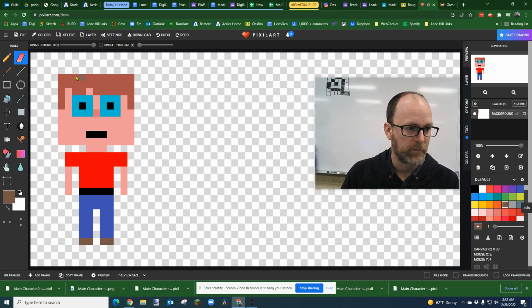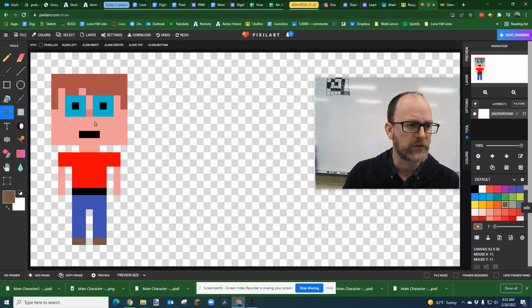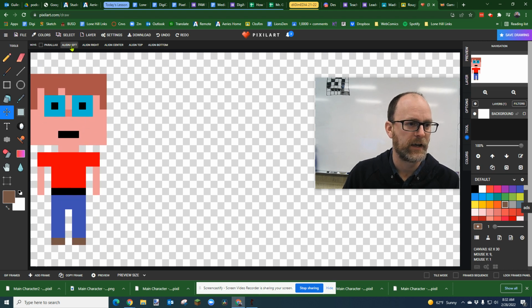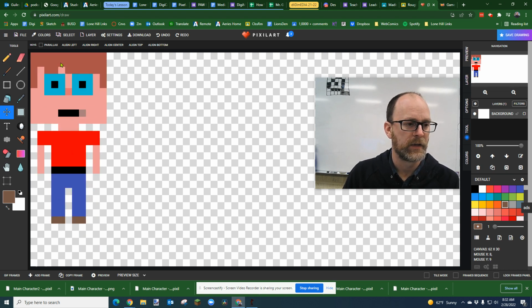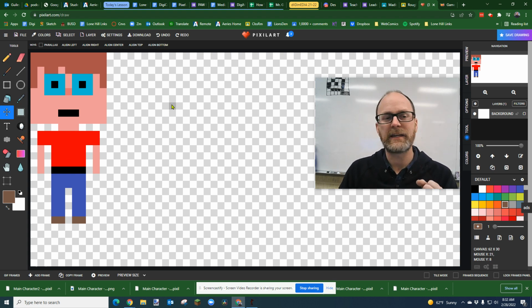So now what I'm going to do is we've got to get this character up in the upper left hand corner. So we're going to use the move tool, and you can actually just move them and place them there. But I found this is a really cool tool right here. You can say align left, align top, boom. Characters exactly up in the corner. And then we've got to get rid of all this extra space.